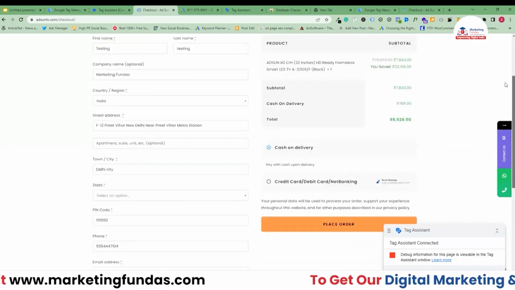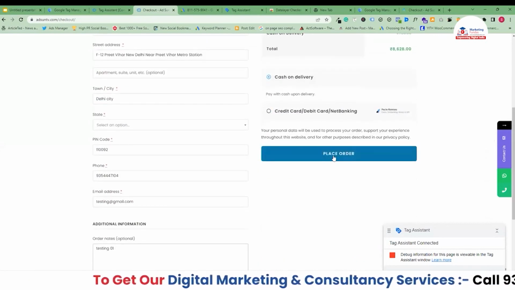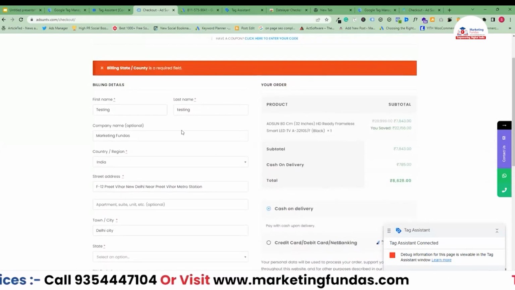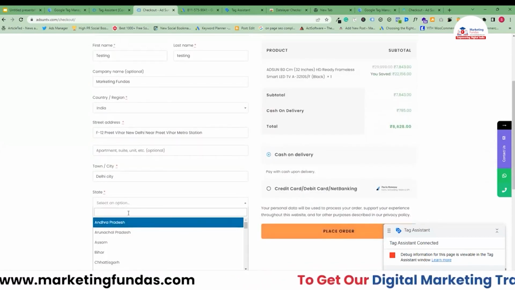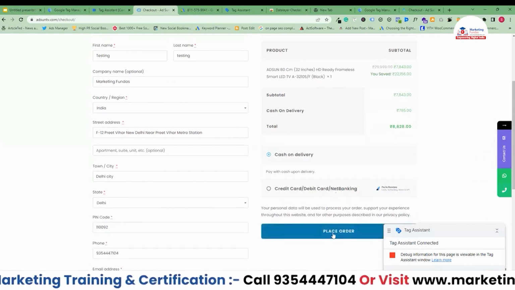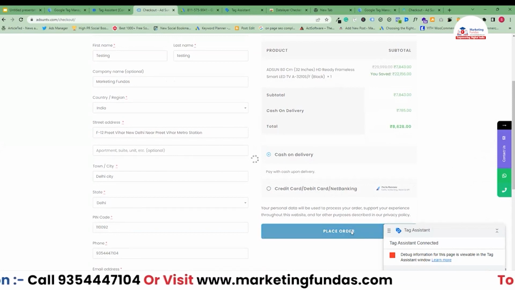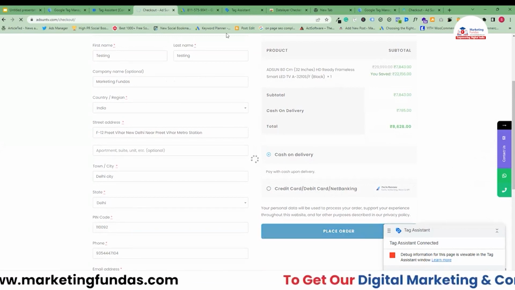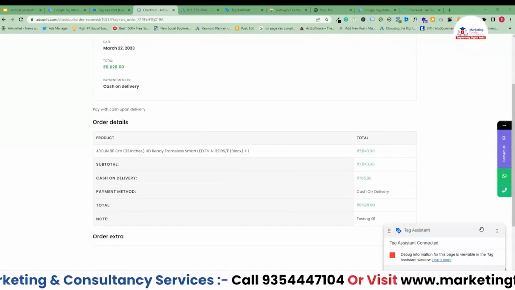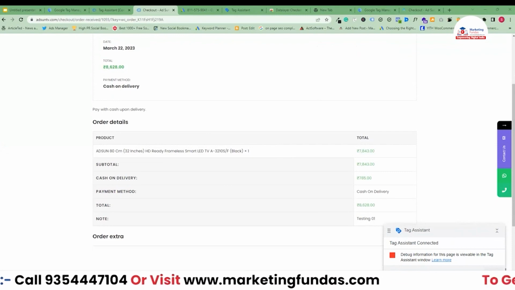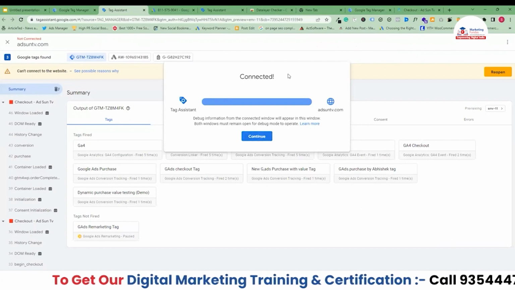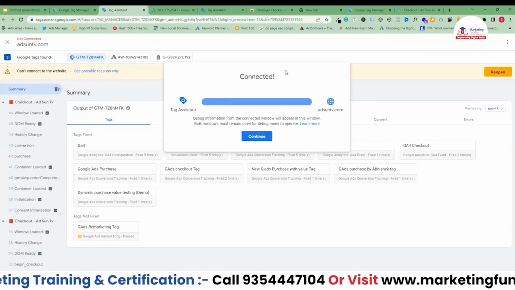and click on place order, right? The order is being placed. Oops, again we left the state Delhi. Now place order. Now as you can see, our order has been placed. We are in the thank you page. Now let's click on finish in Tag Assistant. Now you'll be able to see connected, right?